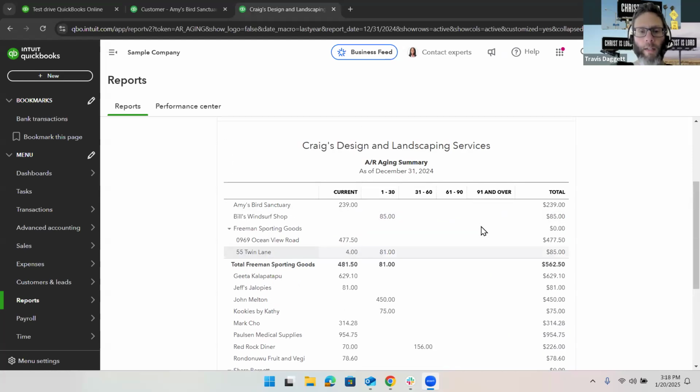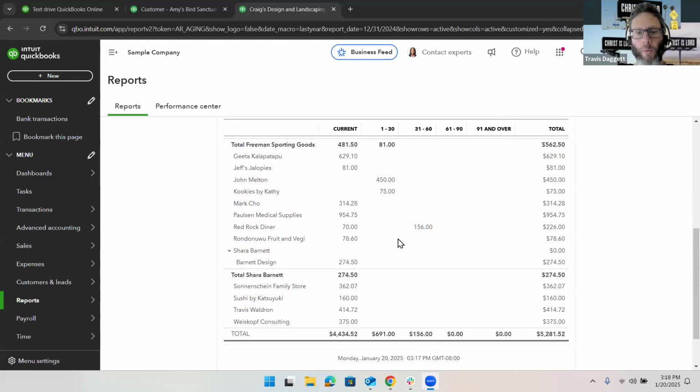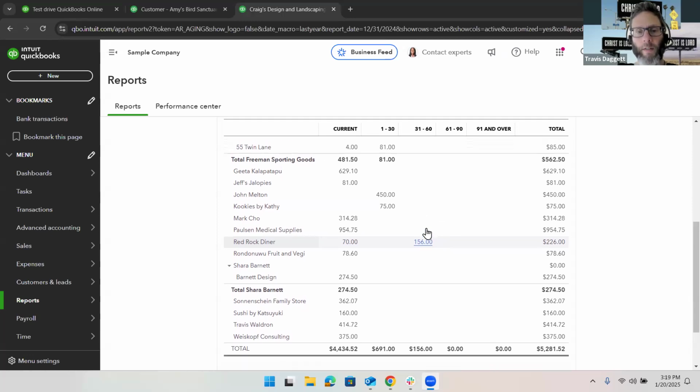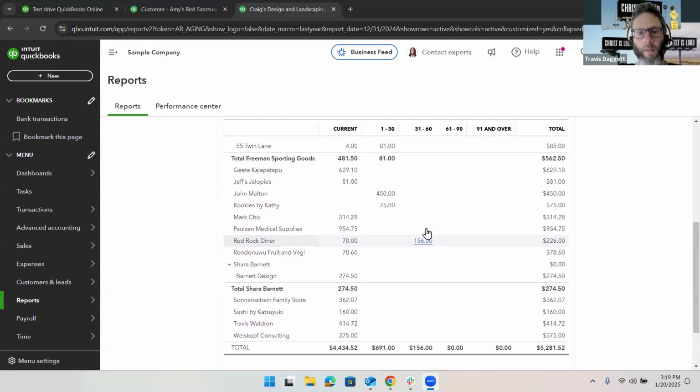So let's say that we'll just take the oldest one here, Red Rock Diner. This $156 balance is actually not due, and we want to clear it out. Could be various reasons for that, but we've already collected it, we issued a credit, etc. And we're not going to actually go back and fix it specifically, but we just want to clear it.